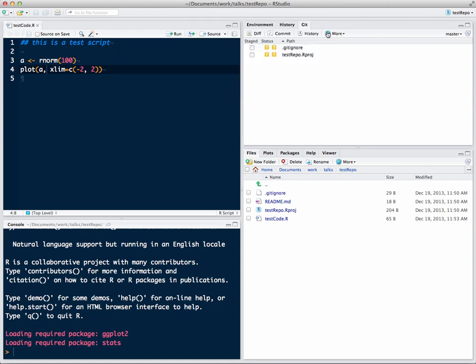So there you go. That is a very simple lesson in how to create a Git repository and do some simple committing and pushing and pulling.